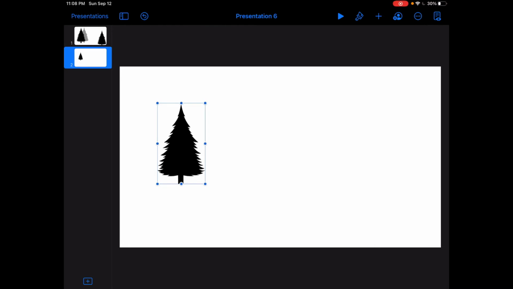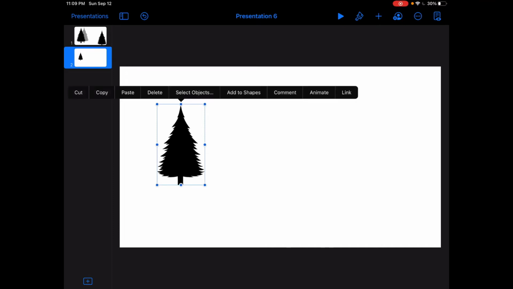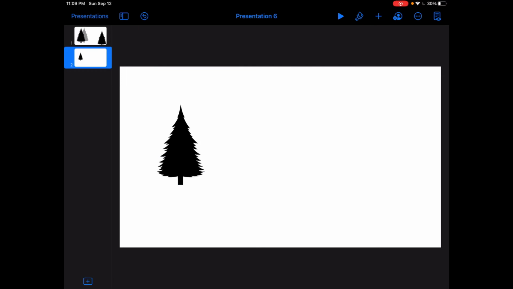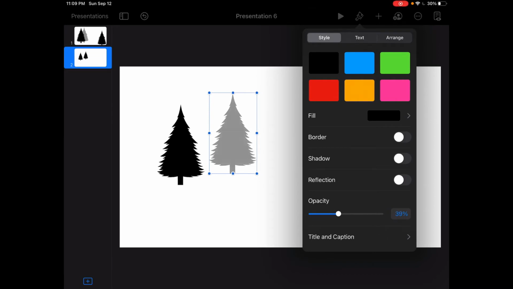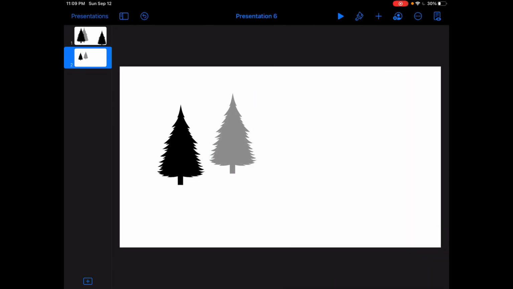So we want to make two trees. One is going to be our dark tree, our silhouette, and the other one's going to be our shadow behind that silhouette. So we could select the object, we can copy, select outside of the object, select it again, and paste. We now have two trees. But in order to make this more like a shadow, we select the brush icon and we change the opacity down to about 40%.